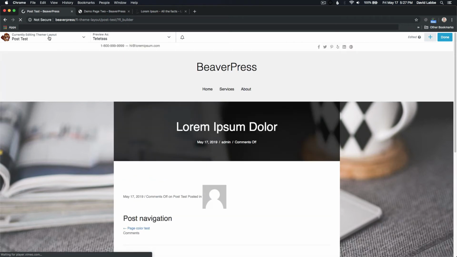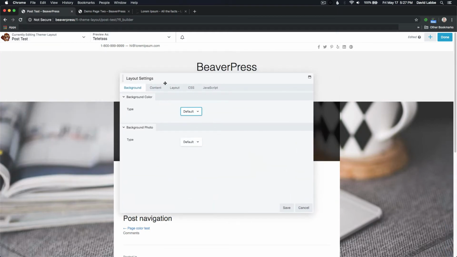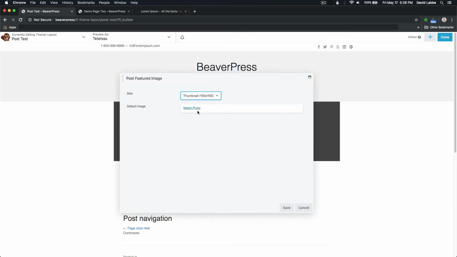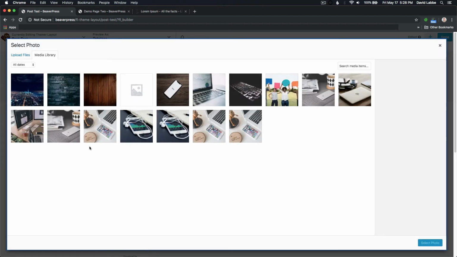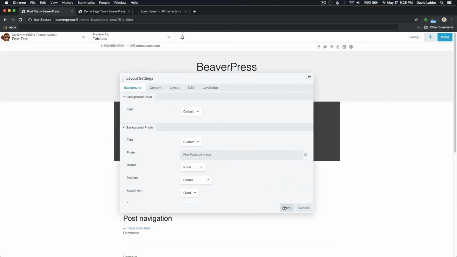So I want to open up Layout Settings, and these are again settings from the Layout Settings Extended plugin. I can add a field connection for my background photo, and I'm going to choose the featured image, and I'm going to choose large. And I'm going to add a default image in case there is no featured image available, because I don't want to use the theme's default image as a background image. So I'm going to choose this image here. We'll select that and save that.